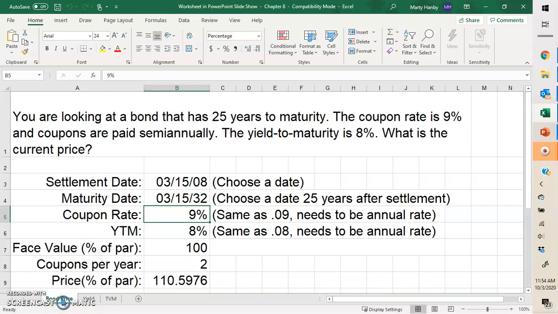Okay, so this is an example from the book that's set up in Excel. This is a 25-year bond that has a coupon rate of 9%. Coupons are paid semi-annually. The yield to maturity is 8%. So we've set up a little table here. You can use the bond price function on any interest payment date. That's actually the nice thing about Excel.